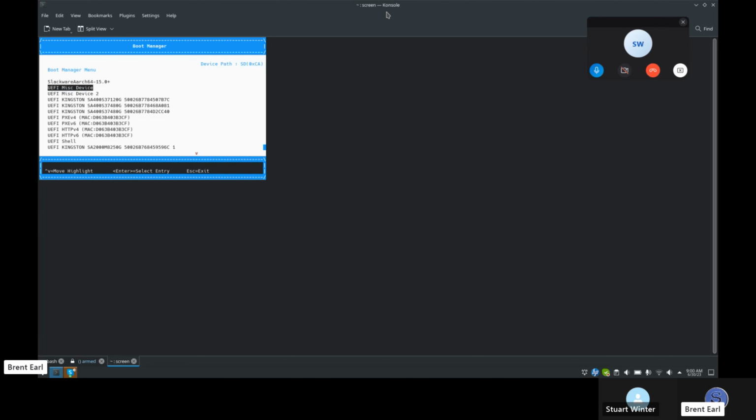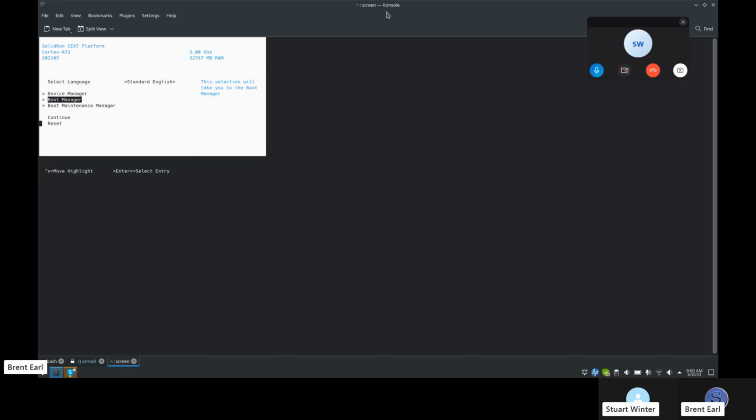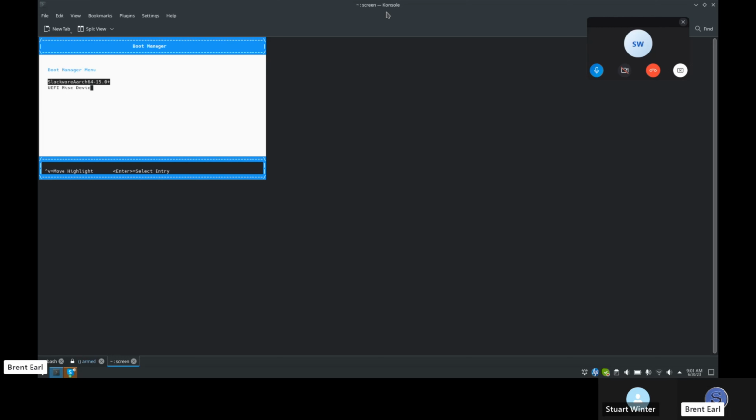Oh, it's not working now for some reason. I don't know why. What was this supposed to do though? Was this supposed to be flashing? It just pulls up a grub boot prompt. Okay, yeah, I don't know why it's not working now. It's very frustrating.